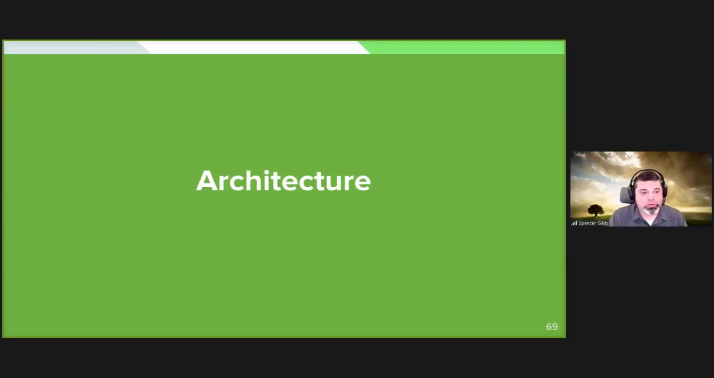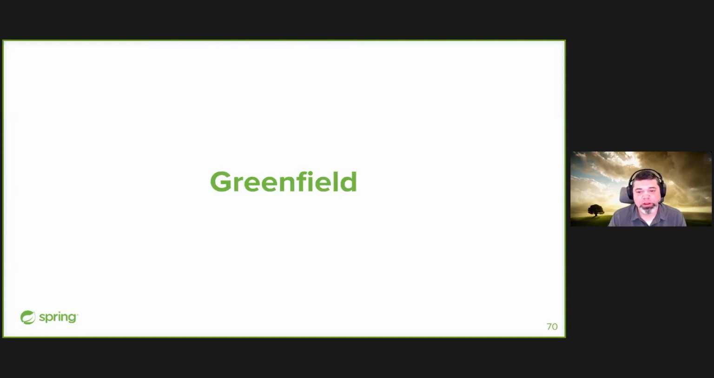So now that we've talked about all these different protocols and gateways and things that can make up your cloud native APIs, we're going to talk a little bit about architecture. There are typically two kinds. So first up is Greenfield.